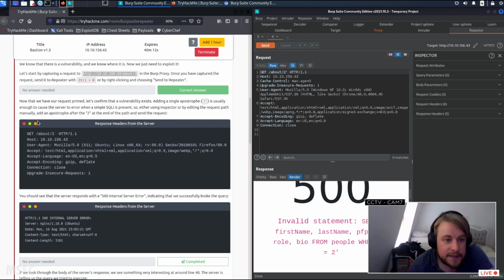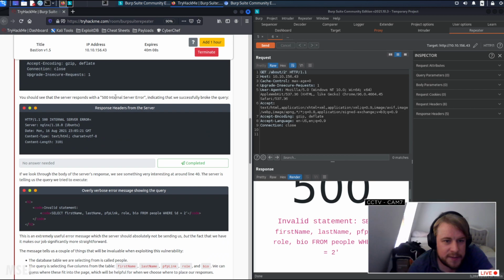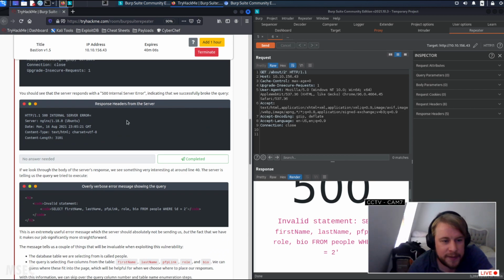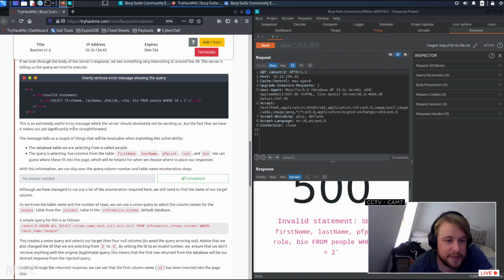So add the apostrophe and we get the request out. You should see the server responds with 500, indicating it broke the query. If we look through the body of the server response, we'll see something very interesting around line 40: the server is telling us what we tried to execute. This is an extremely useful error message, which the server should absolutely not be sending us.